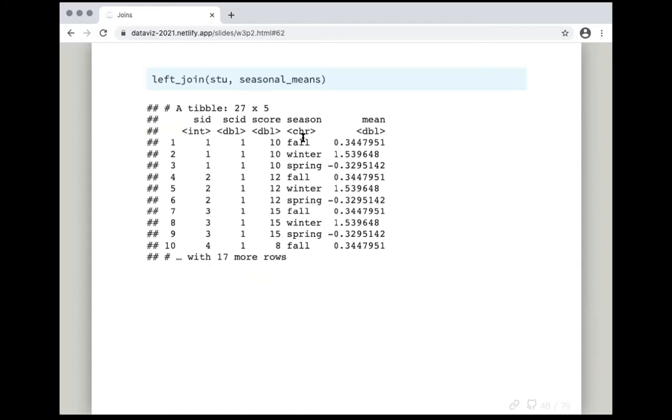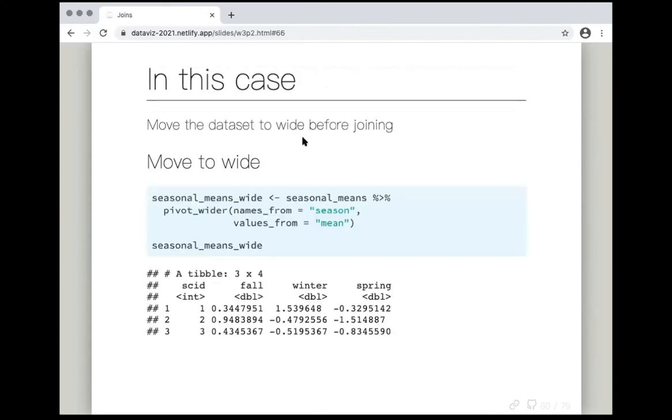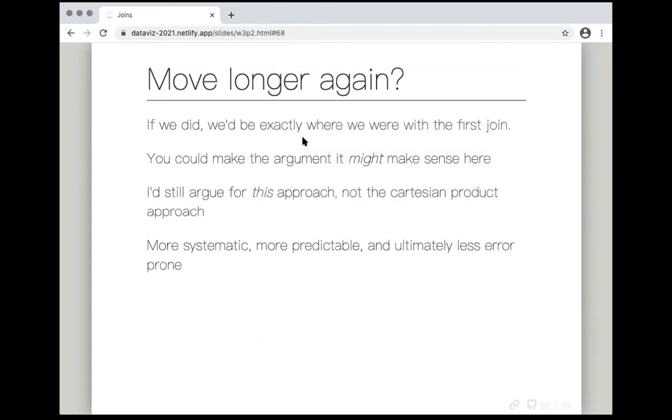This one, like I said, you could argue this is okay. It's still sort of weird, but it might be what you want. But even if this is the ultimate outcome that you would want, I would still argue for doing it in a way where you're making joins that are not ending up with the Cartesian product of those keys. All right. So this approach, like I'm saying, is more systematic, more predictable, and ultimately less error prone.